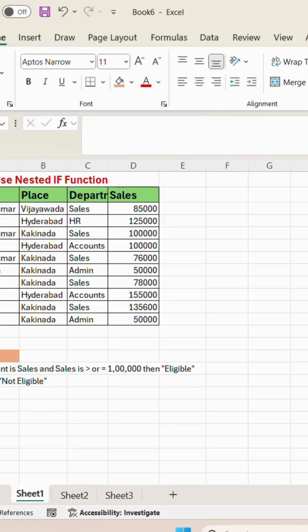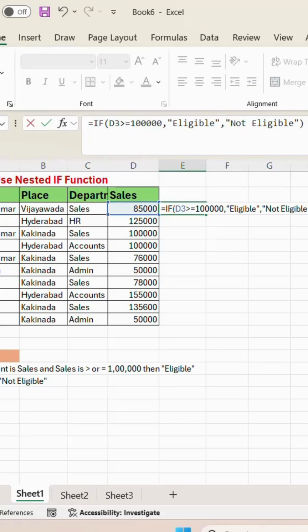How to use nested if condition. In nested if condition, two if conditions will be applicable. Here the two logics are there that we will work out. Here I am giving a condition: if sales figure is less than or greater than 1 lakh, eligible or ineligible.